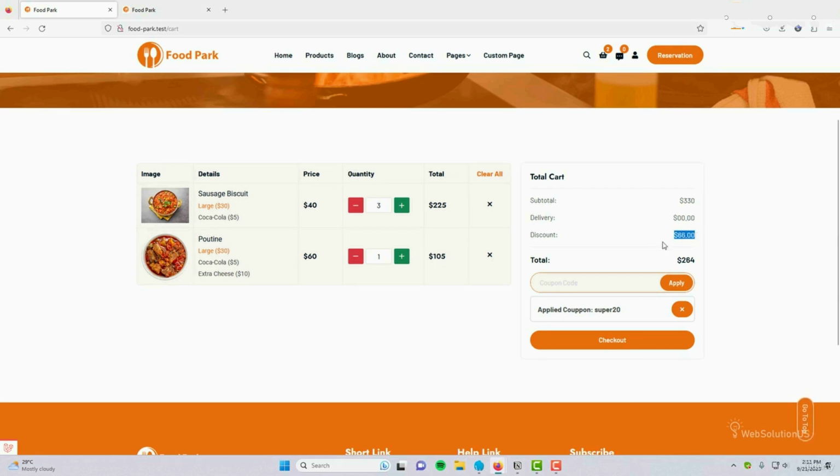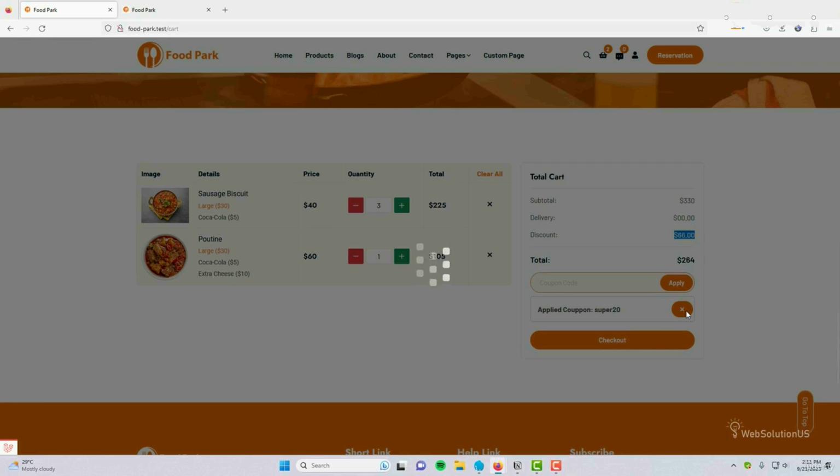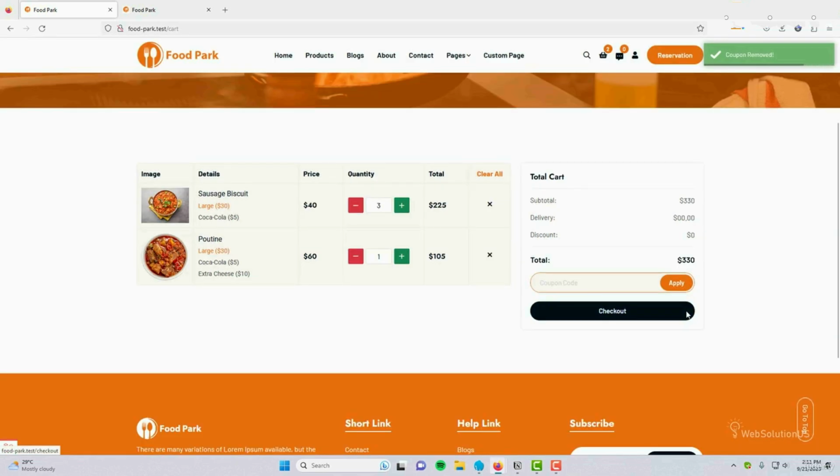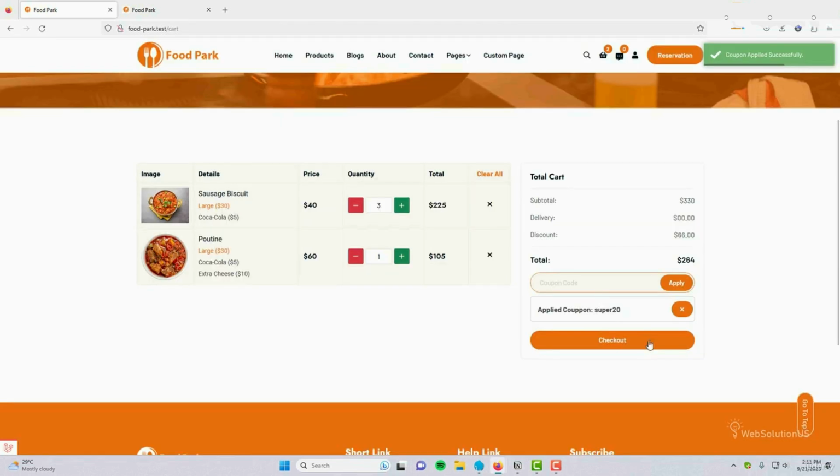If we want to remove the coupon, we can remove it from here. Just click here and it will remove the coupon from the cart. You can see the discount amount is 0 again. So I will add the coupon, apply.